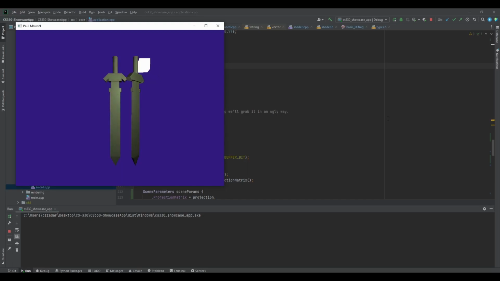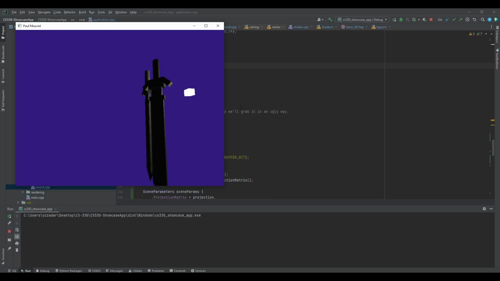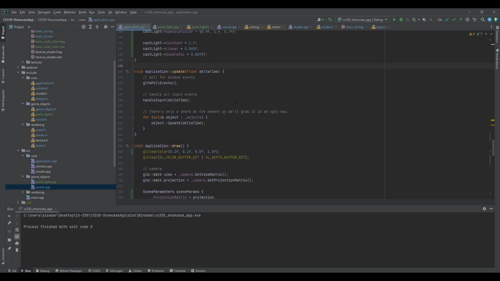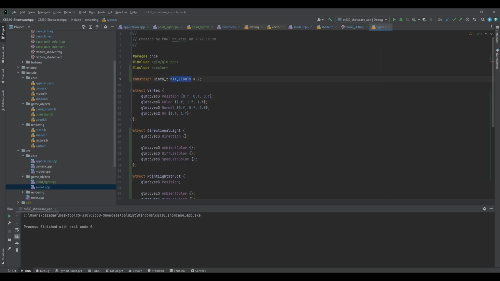There we go. Now you can see a beautiful point light that's working exactly as we expect it to. All right, so this is good. Now, what we want to do is, inside our types, we have this max lights here. We're going to change this to max point lights. We're going to say 4.